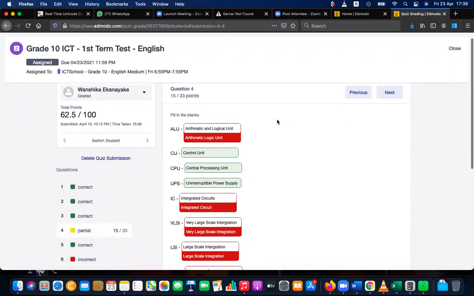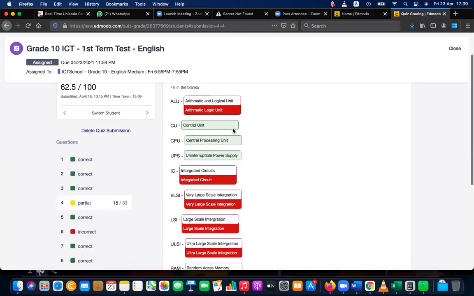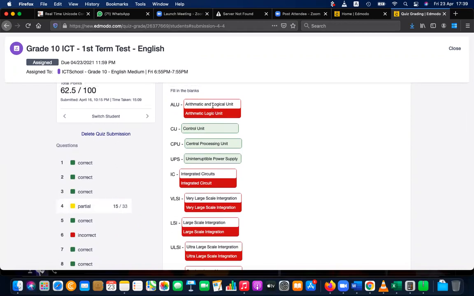Next. All right, arithmetic and logical. This needs to be manually graded, because if you have minor errors, you are given fewer marks, right? I'll add these marks, don't worry. Arithmetic and logical unit, this is correct, right? Even without n or with n, that is correct. I'll give the marks for that one.